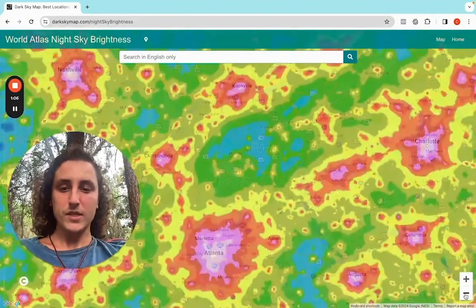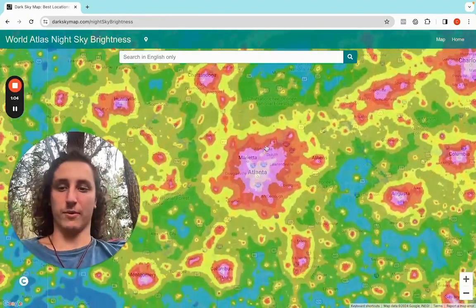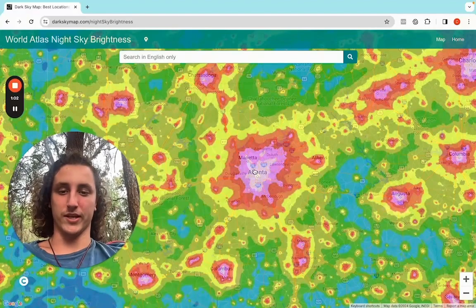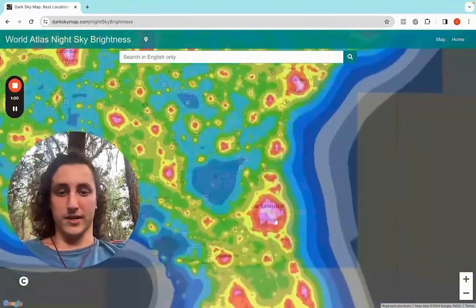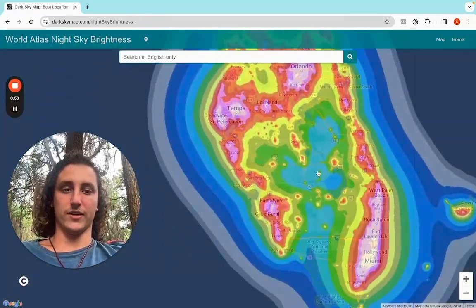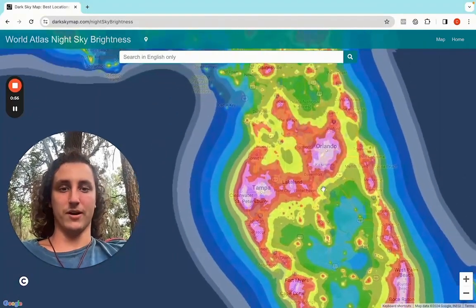So you go to Atlanta, you probably want to stay away from Atlanta completely. Going to Columbus, Florida pretty much is just all red. There's not a whole lot of blue except for the swamp areas in the middle.